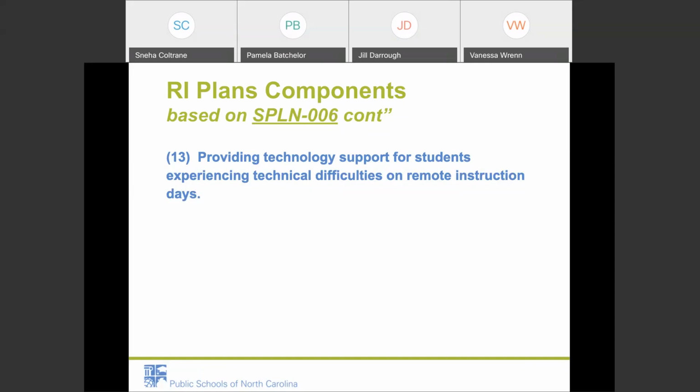So some methods that you might consider to have in place are help desk, phone and email options, online chats, and even remote screen sharing that you can put in place for students to access technology supports on remote instruction days. So those 13 that we just went over are the 13 that are included in Senate Bill 704.